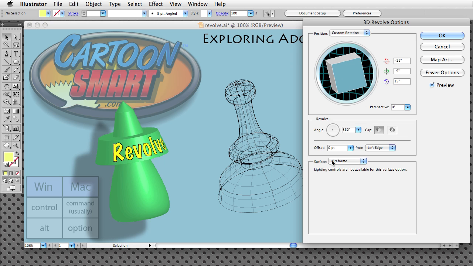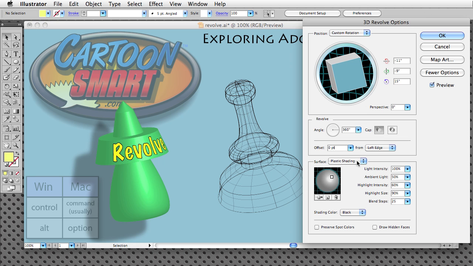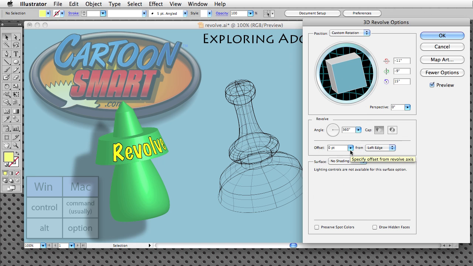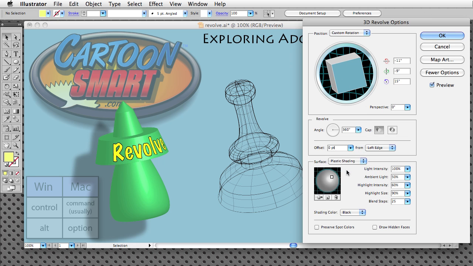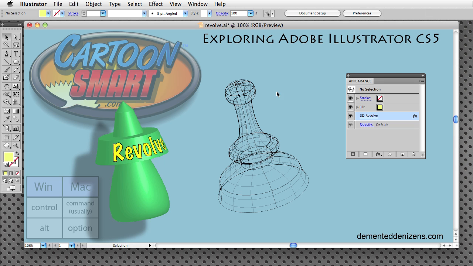Oh, you know why it didn't change? Because I still have it on wireframe. Plastic shading. And for some reason it didn't update. Let me try that again. Diffuse shading. Plastic shading. No shading. Plastic shading. You know what? Let's cancel out of this and see what happens. Well, it probably didn't have anything selected. That's probably what. I'm not Polish for nothing.